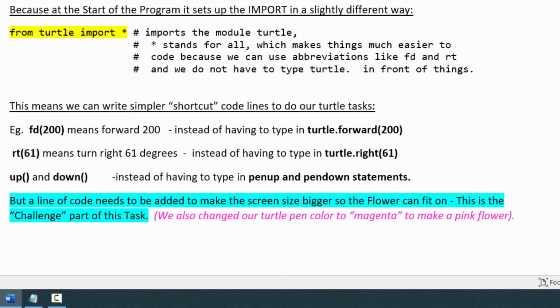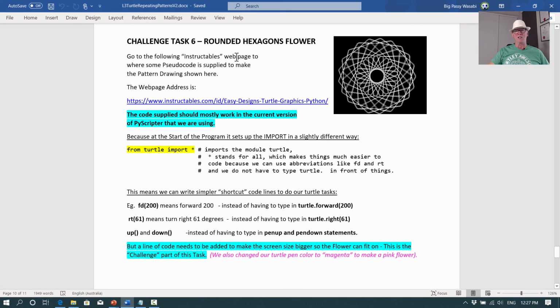So we usually just do import turtle, right? But if you do from turtle import star to import everything that's in the Tkinter package, that'll also import these shortcuts you can use. So you might like to use that in your program. We're just showing you that here, and you can go there and get the example code. It should just be copy and pasted in.